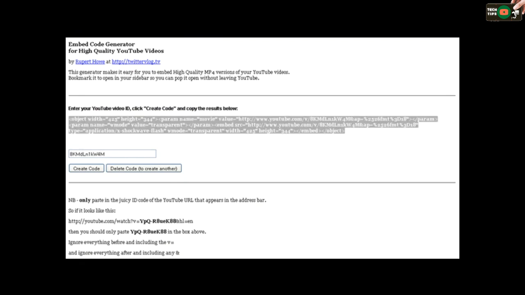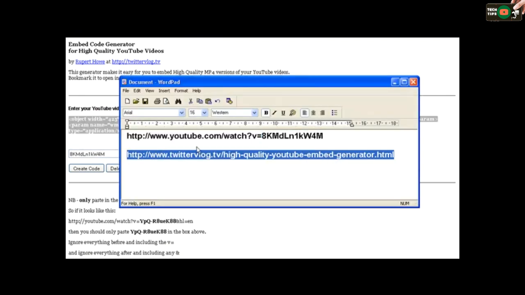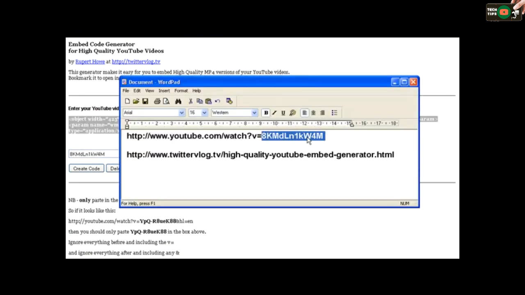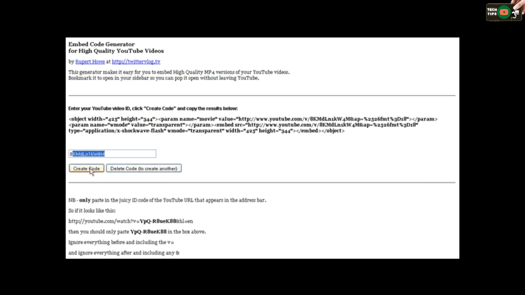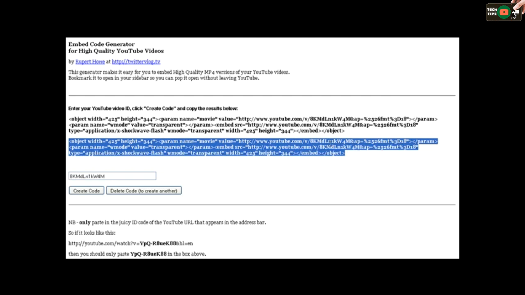So again, write down this URL, and what you need to do is just grab the end part of the URL of videos that have higher definition available, and generate the code using this generator. Click code, and you just want to grab this code and embed it into HTML.